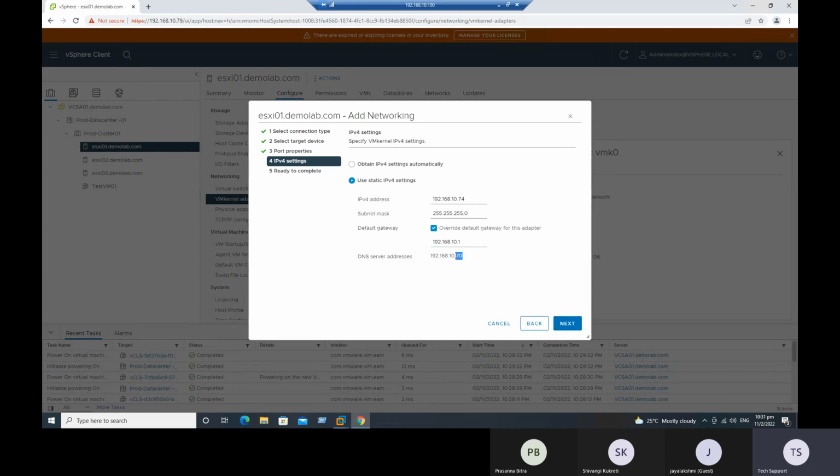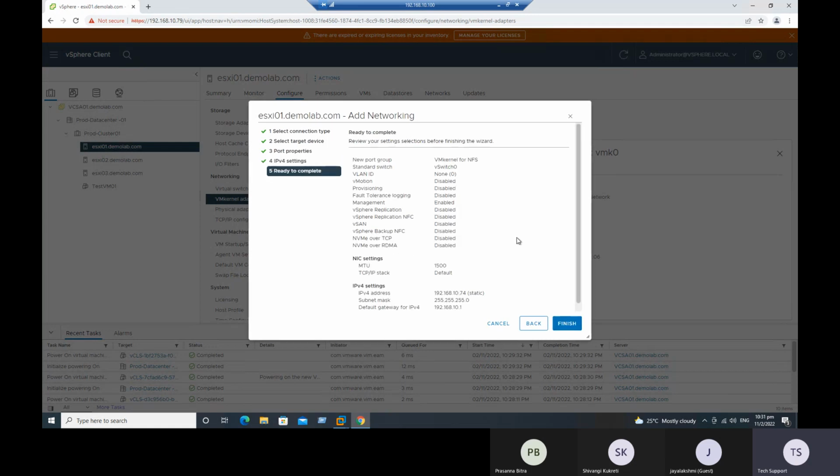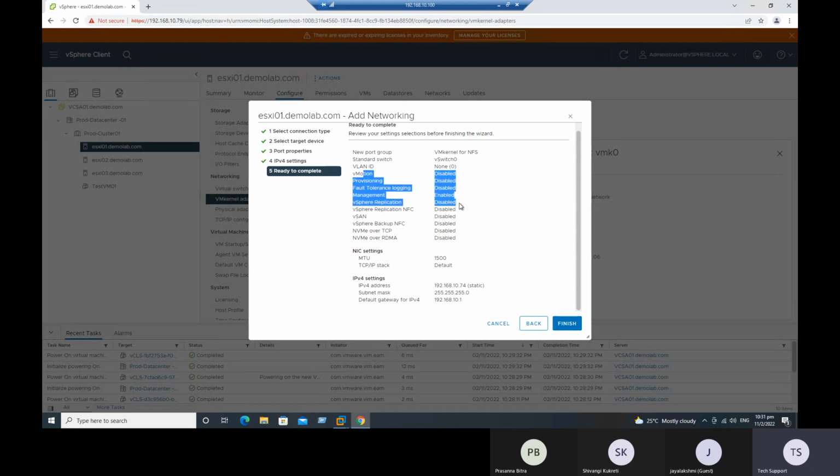DNS server is the same DNS server, our Active Directory server IP. Click on next. So you can see all the configuration information. The remaining services are in disabled state. Okay. Now click on finish.